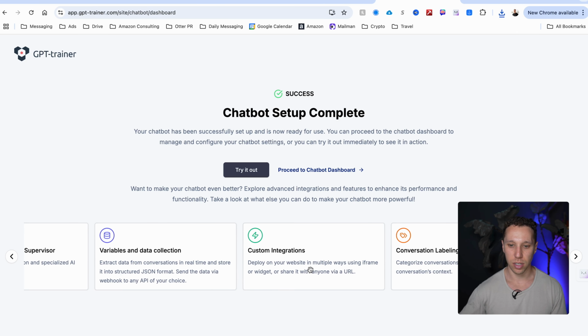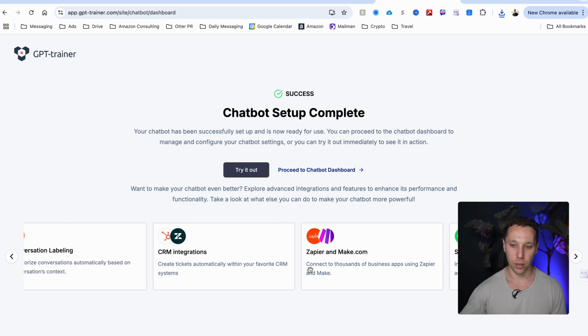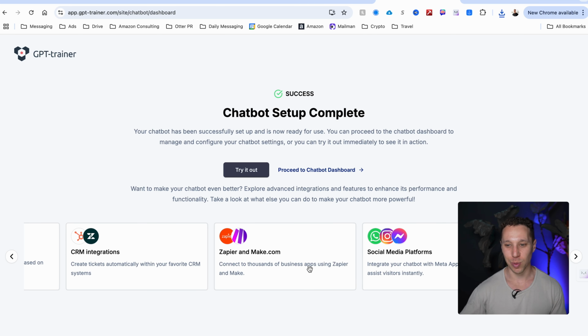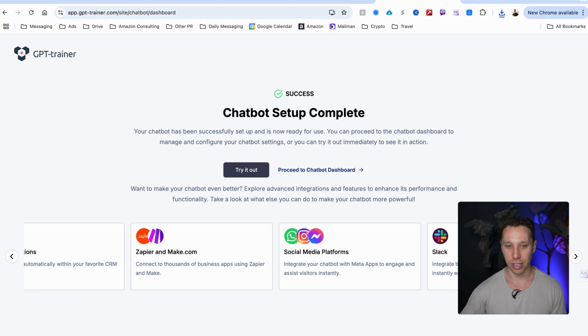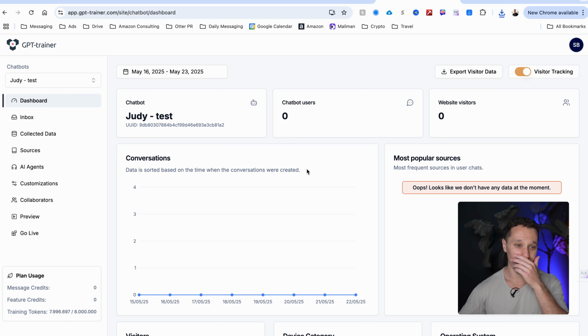Custom integrations. I'm not going to go through all this. Integrate to your CRM, Zapier, and Make. If you guys aren't familiar, I have a whole bunch of videos on specifically Zapier, some Make. So here's your Slack integration. So we can actually do this real quick. Okay, so this is what it looks like.